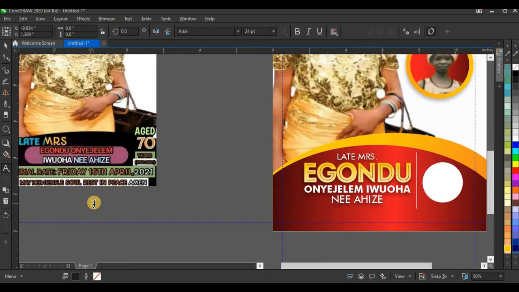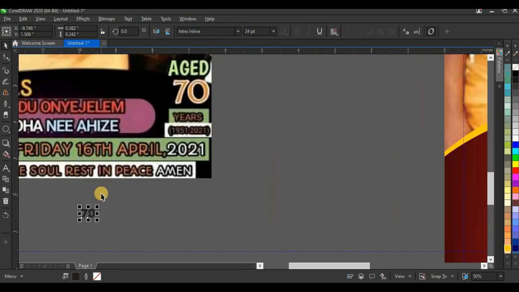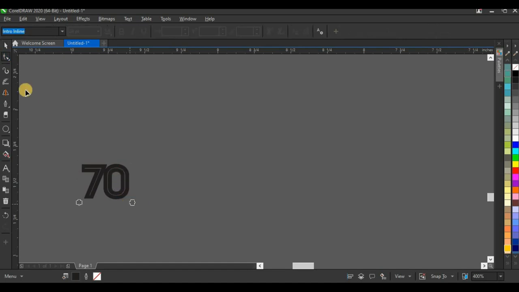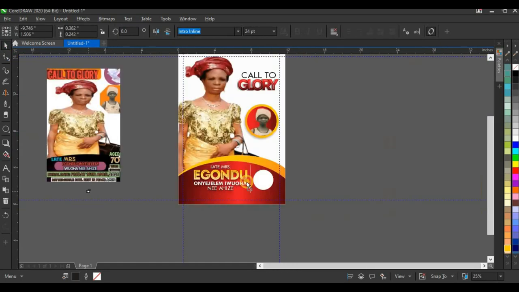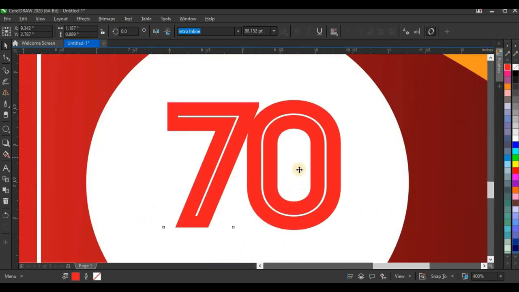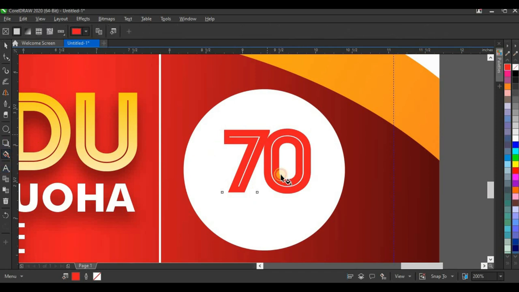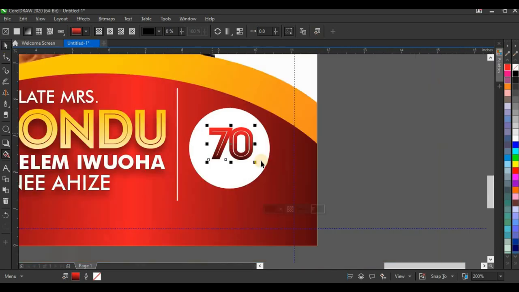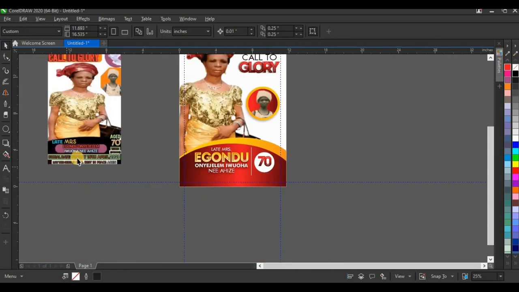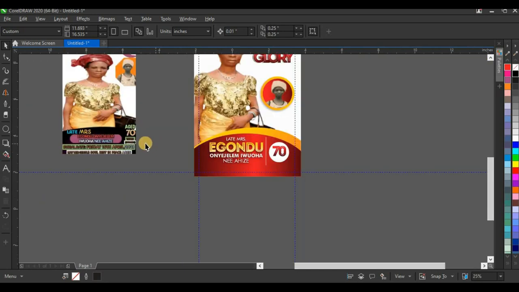So I'm going to type here 70. And this time I'm going to use the intro inline as well for the 70 and use my shape tool to adjust the tracking as well and bring it here. Leave it with red color and enlarge it this way and fill it with black as well, and that looks perfect. Okay, that's fine. And next thing I'm going to do is to type in this.